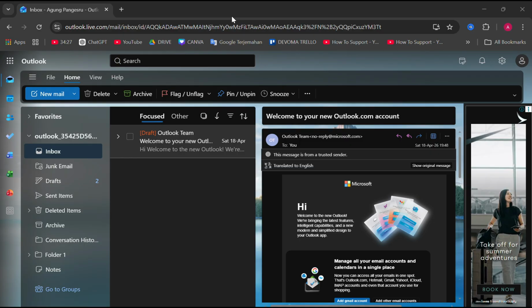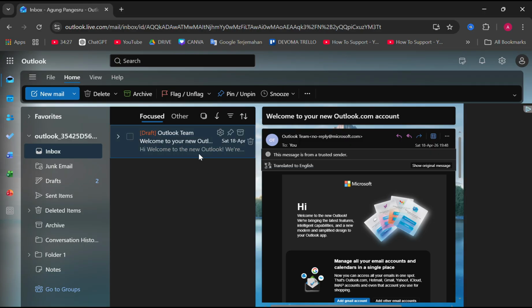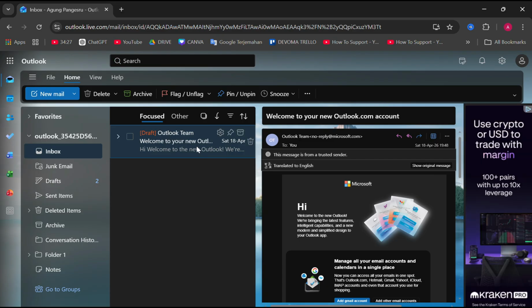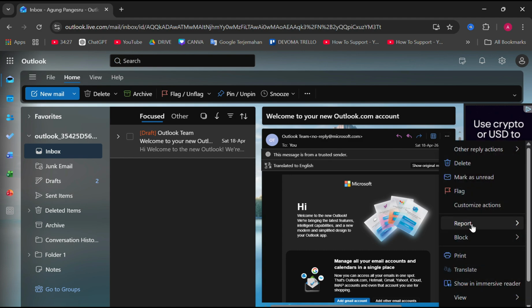So first, you can log into your Outlook account. I'm using the Outlook website now. And then on this page, you can choose the email you want to report. Let's say I want to report this email. You can click the email and then click the three dots here to open the more action tab.